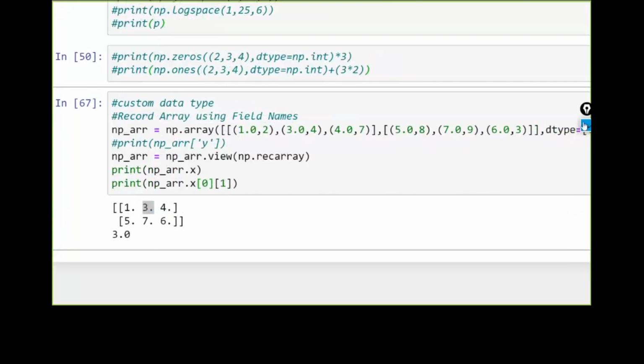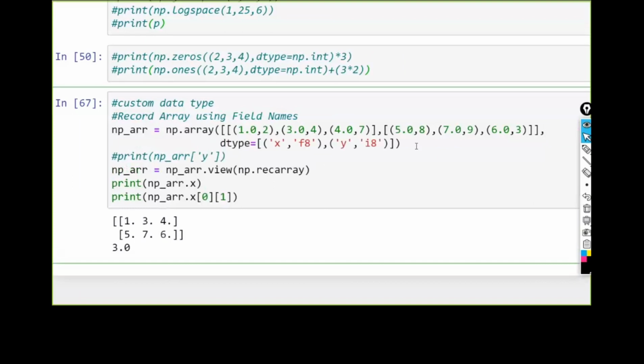If you have any questions, please let me know. You have to look at this dtype, how we have defined this dtype.